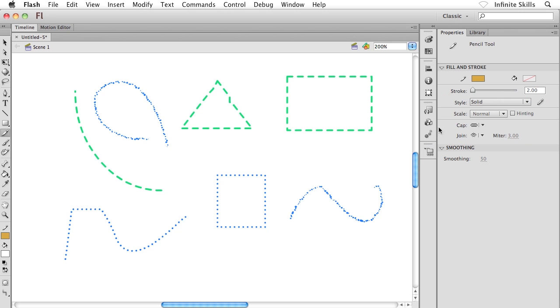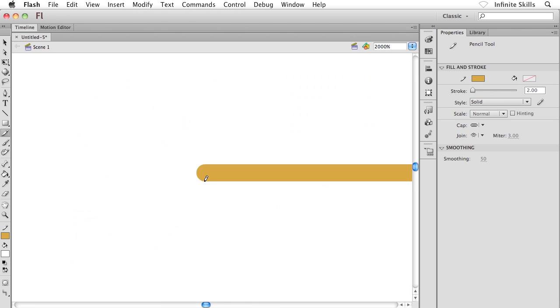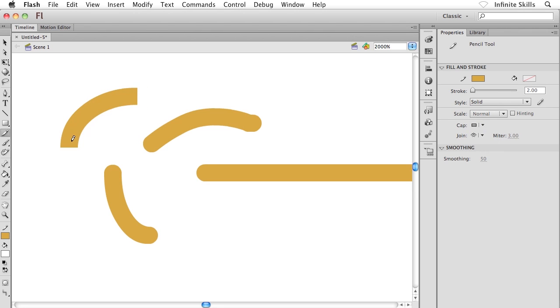We have cap, and what cap really is, is the end of the line. If I zoom in on the end of the line there, that's the cap, right? So, how we're going to treat the end of the line. And notice the end of the line has that rounded end, I guess you could say, that's being determined right here. So I could say none, for instance, and that would give me the straight 90 degree cap, something like that. Or I could go square and we could try that out, something like this, right?